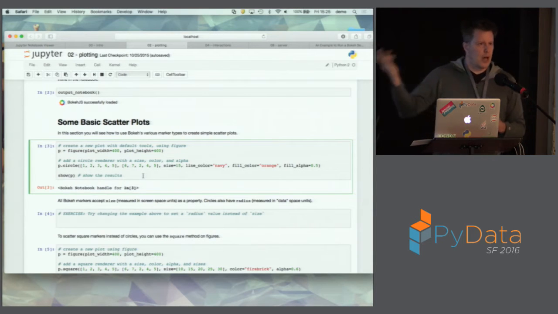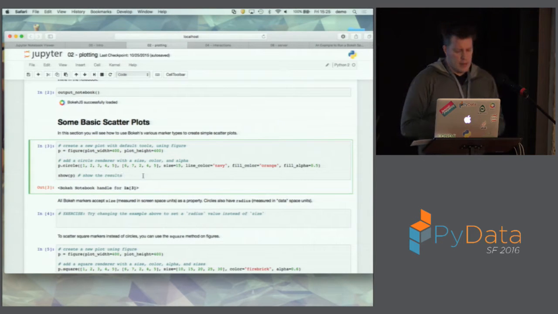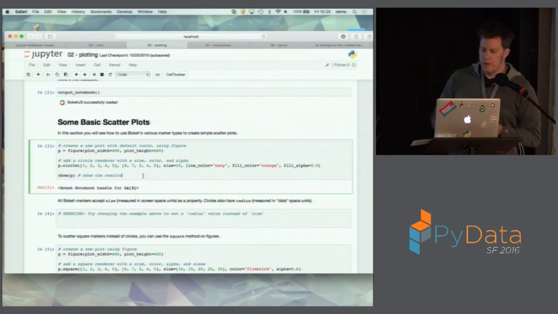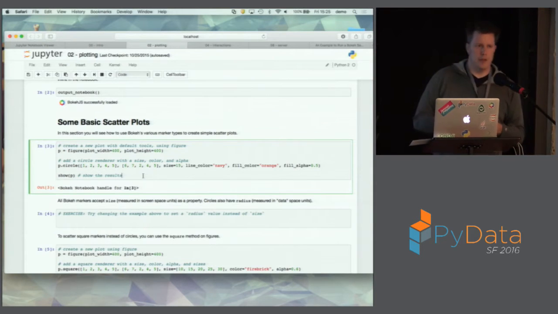We get this plot object back. And then we want to call p.circle on it. So p.circle is a function that says I want to create a bunch of circles. And so in the simplest case, we can just pass Python lists of data.